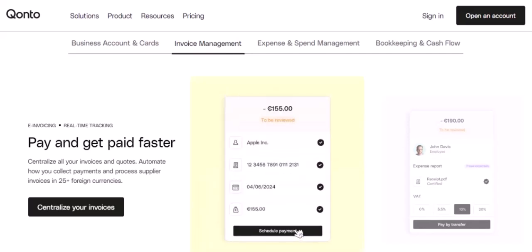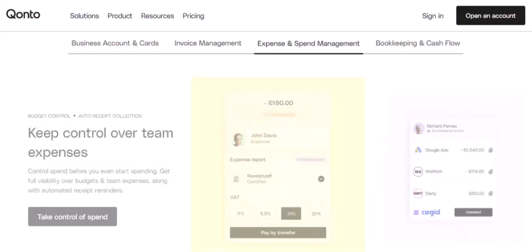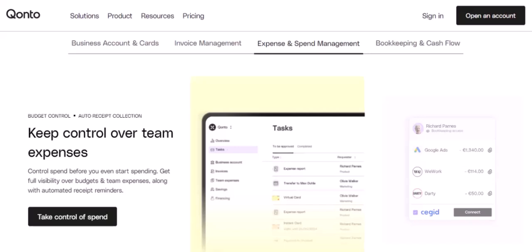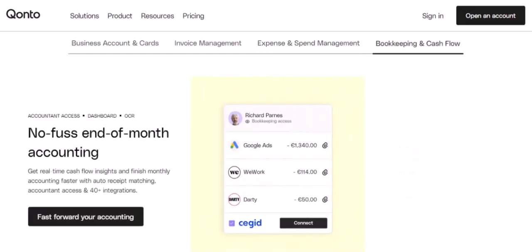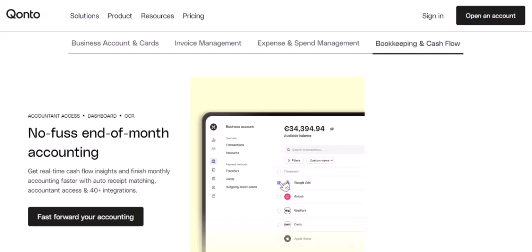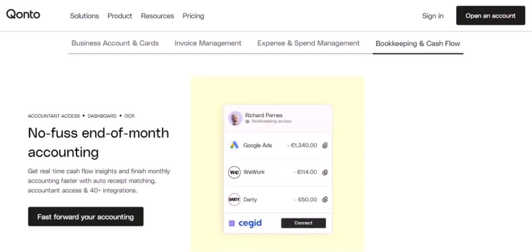Qonto also provides useful features that feed directly into your bookkeeping workflow. It facilitates simplified expense reports and allows team members to submit and manage their expenses efficiently. The account supports exporting transaction data in various common formats, such as CSV or even specific formats tailored for popular accounting software. This capability ensures a smooth transfer of financial records to your chosen accounting tool or directly to your accountant.